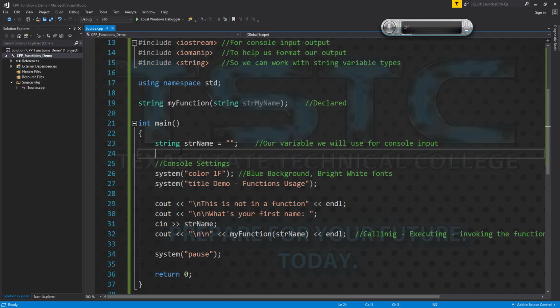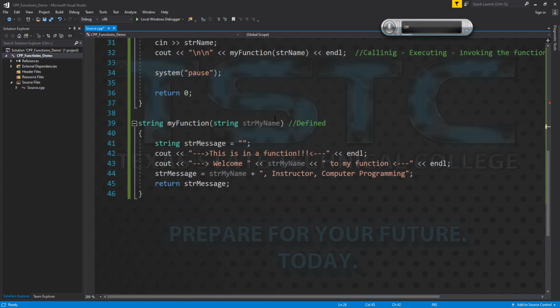So for this, I'm going to create an additional string variable in here, str class number, and we're going to assign it a value of ITSE 1307 C++. I'm going to put a semicolon on that. So we have a string whose scope is in main, which means it can't be seen outside of main. So we're going to modify our function so that we can pass in an additional parameter.